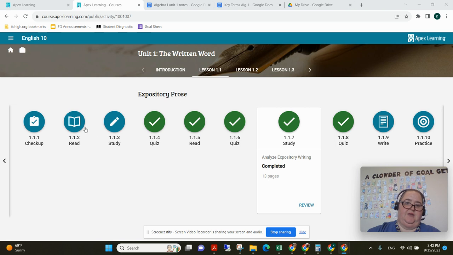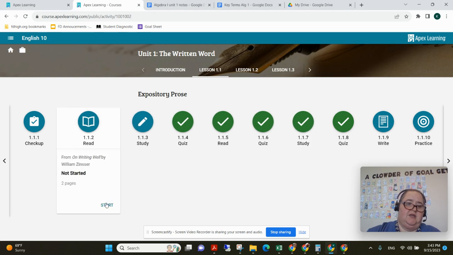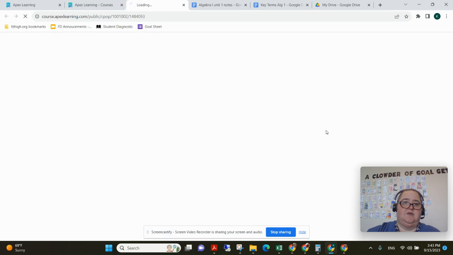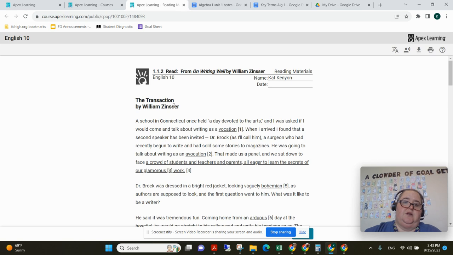I do want to point out that reading classes have these read parts, which look like this instead of like a study. And sometimes they'll have a read and then a study, and you have to do the reading and the study before you take the quiz. And a lot of times when you log in and you click on the reading, you have the option to do reading materials, and you can click and bring this up and keep this open while you do the quiz. You could also download it onto your Google Drive.